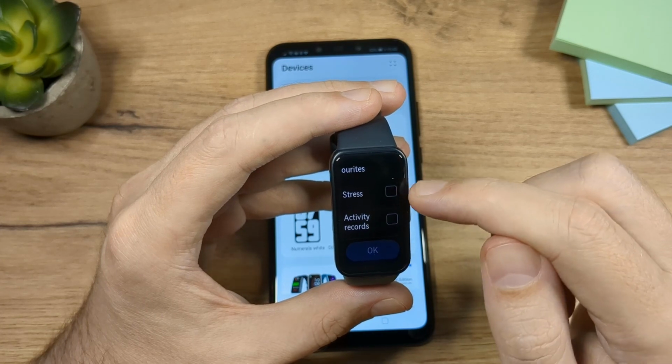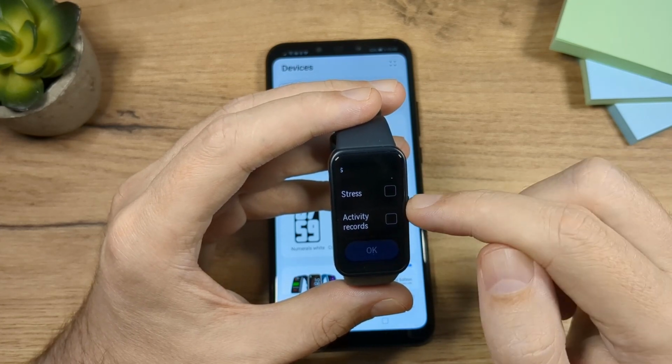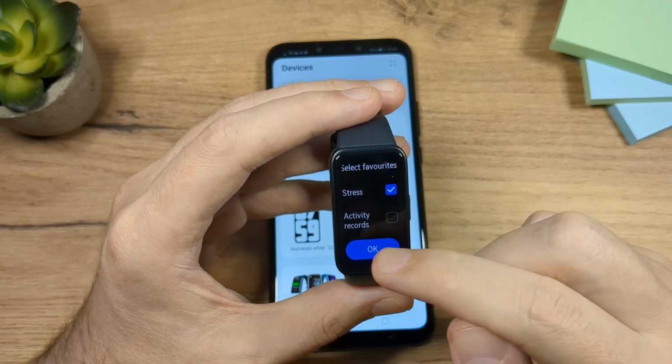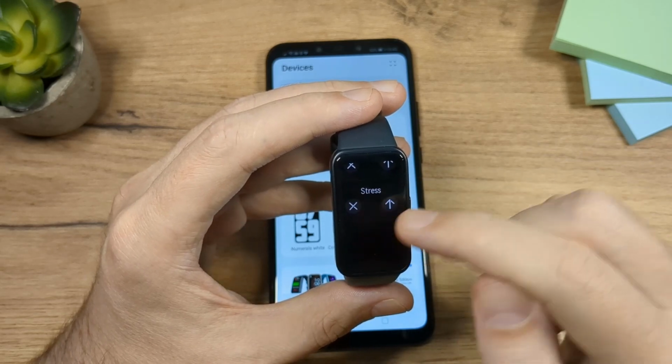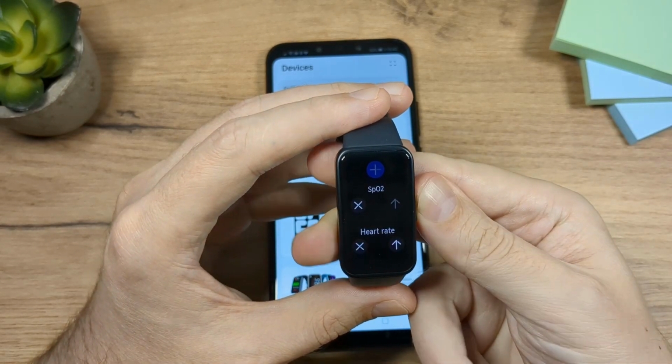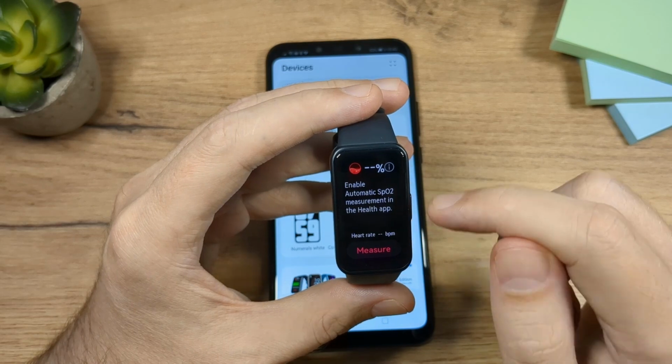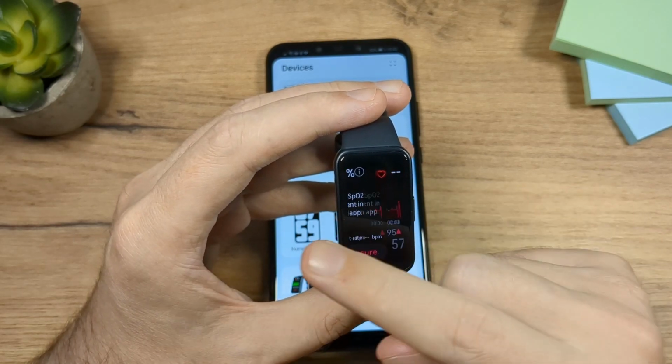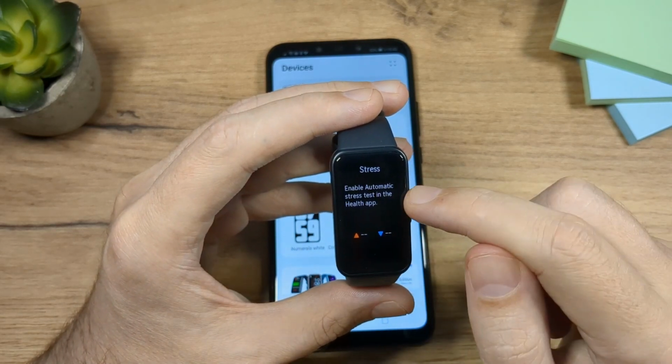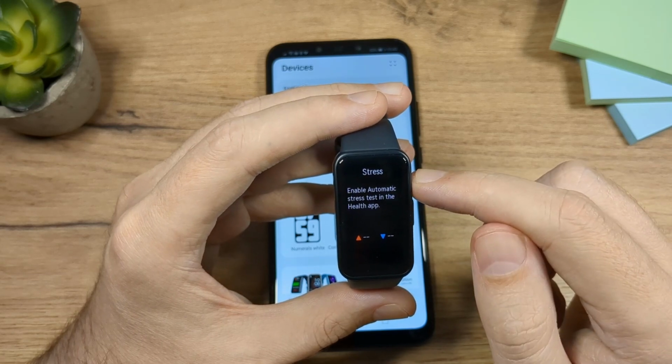There are not many options here. We can see just stress and activity records. So I'm going to add stress as the last one. And that's pretty much it. Now, if we go to the custom cards, we can see that SPO2 is in the first place. And we also have stress management in the last place.